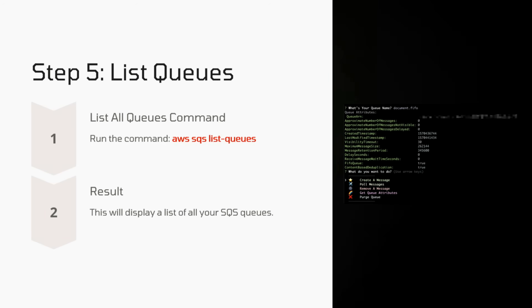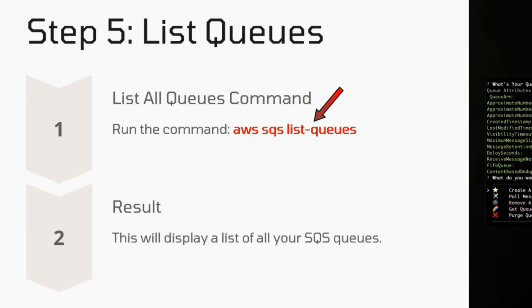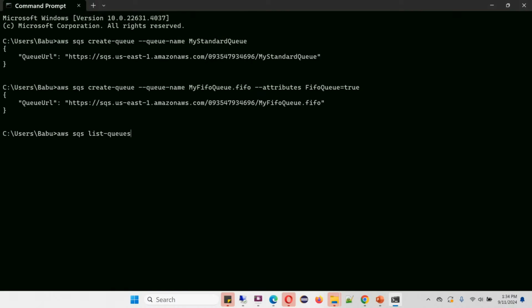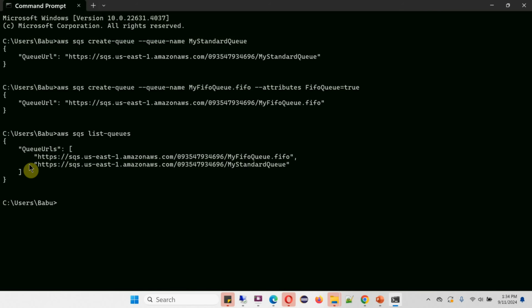To list all your SQS queues, you have to use this command: aws sqs list-queues. Run this command. Here we got the list of queues.